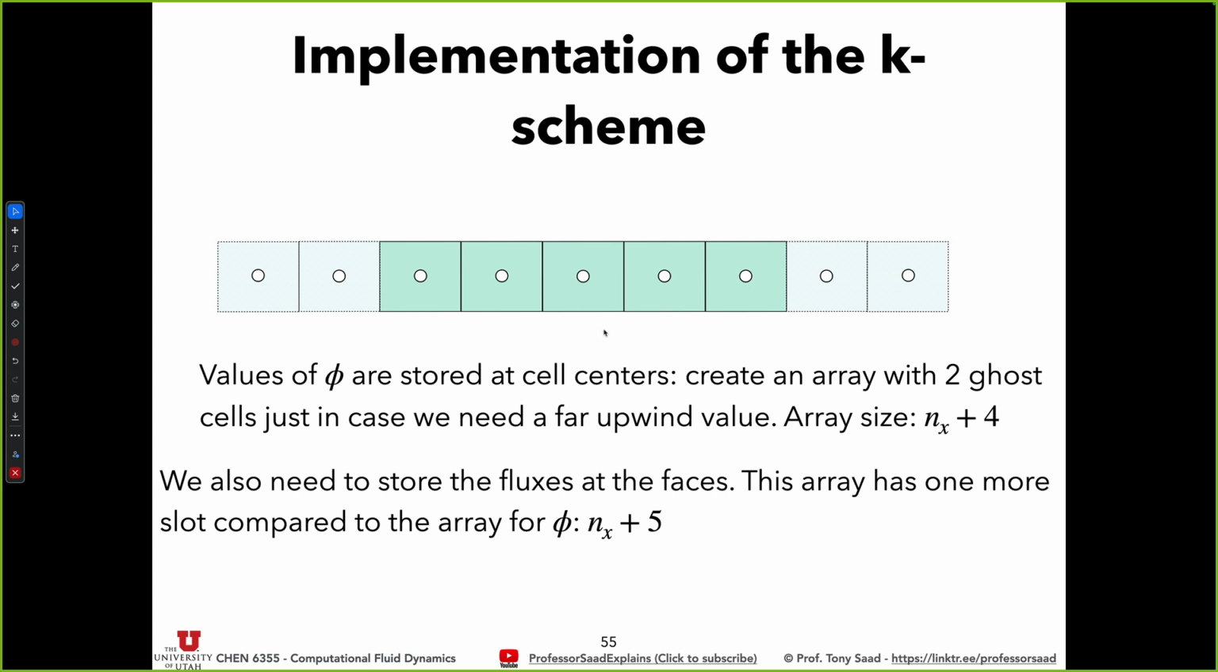Now, for the fluxes, remember the fluxes, they live at the faces. We never stored the fluxes in the past. Today we're gonna start thinking in terms of fluxes. So I will need to store a flux value at each one of the faces. Now, if you count with me, if you have nx plus 4 cells, how many faces do you have? You have nx plus 5 faces, okay? So if you count with me, you have nx plus 4 cells, you would have one extra face on top of those nx plus 4. So the flux array needs to be of size nx plus 5.